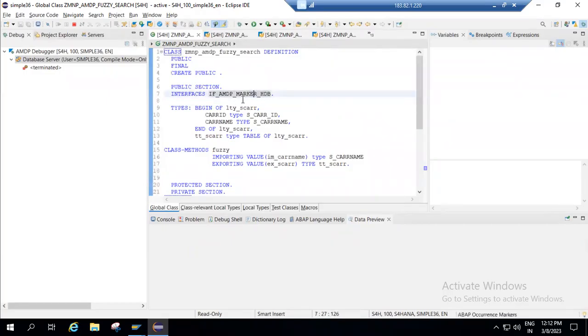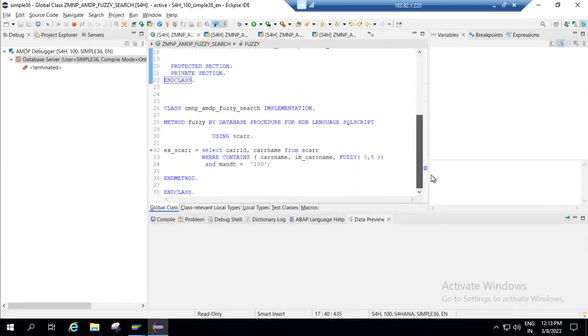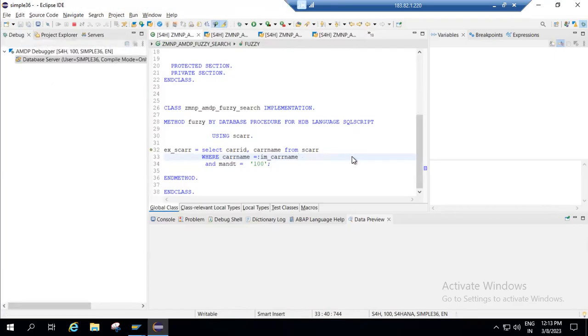AMDP marker HDB, and given the type declaration. So I use that type declaration here and then fusing. Then what is there? Okay, let me remove this content. First, I will give normal name, field name, and I will remove fusing. Okay, let me try to execute now.